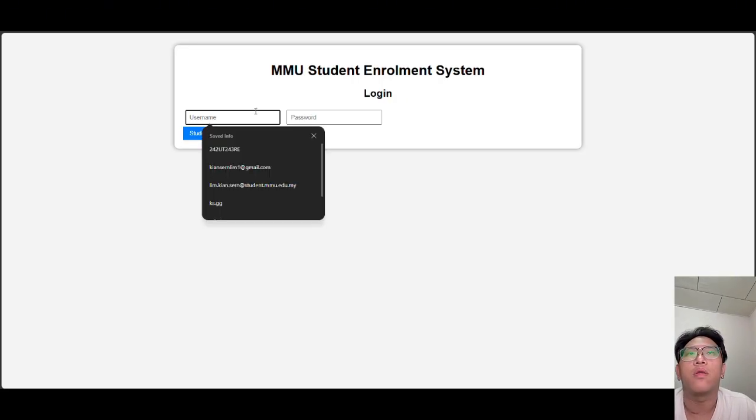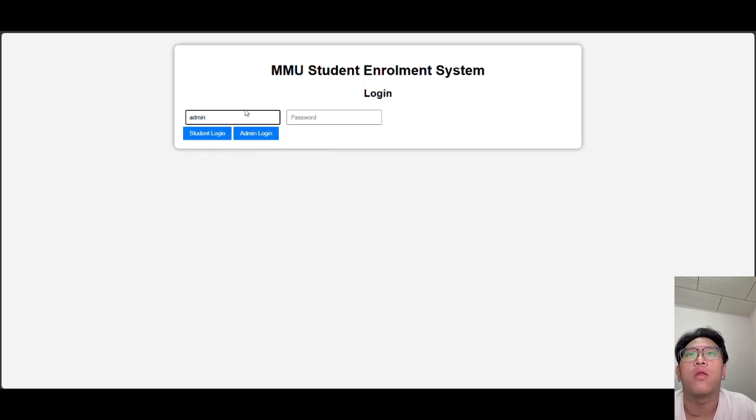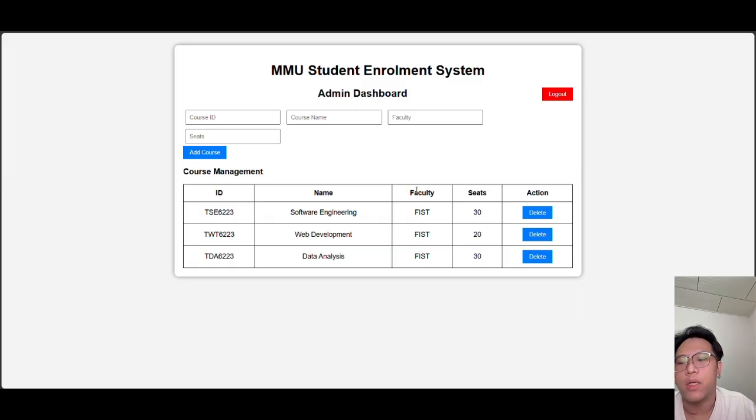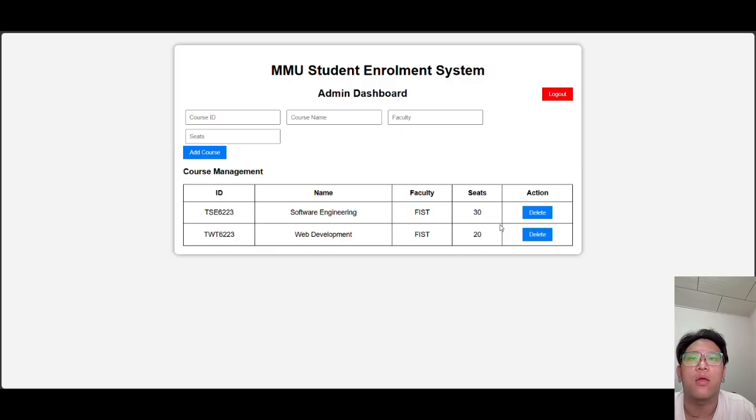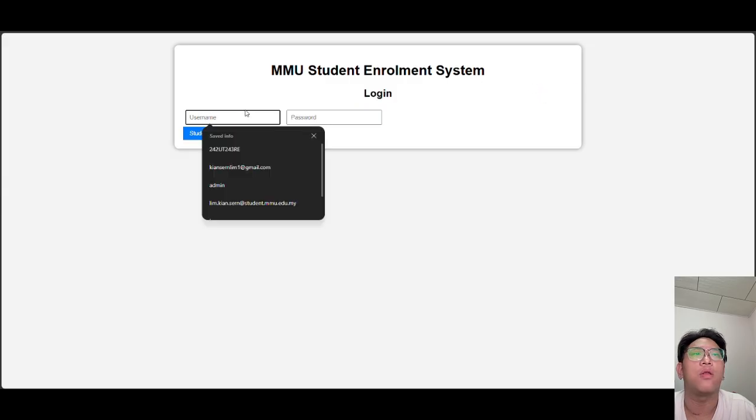And next I will talk about the admin page. Okay, the username I use in my program is admin, then the password is 1234, and I click admin login. Now we come to the admin page. Here we can add course and delete course. For example, I delete the TDA, I just click delete, and it will be deleted automatically.